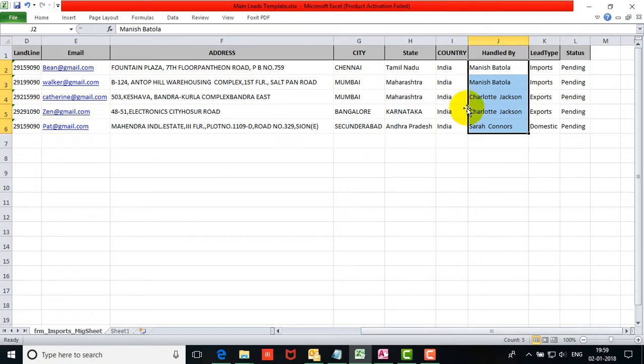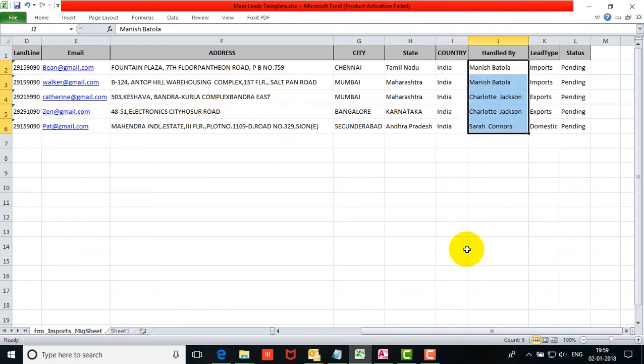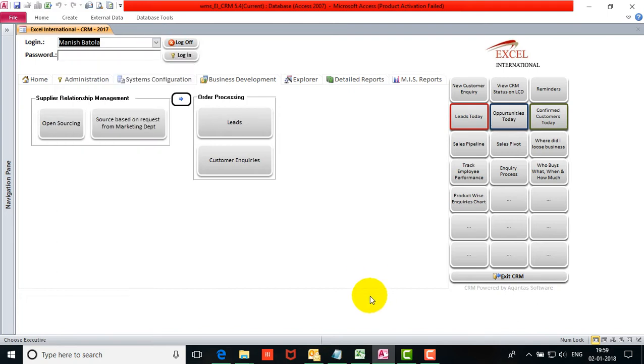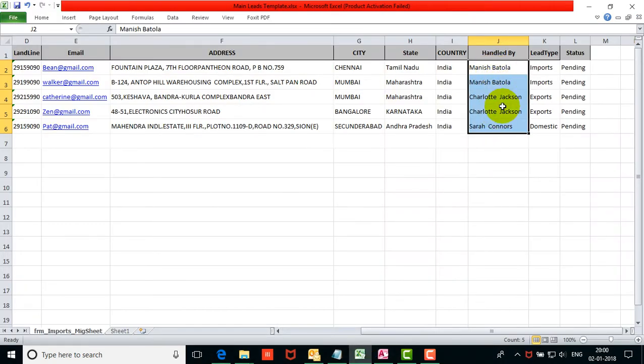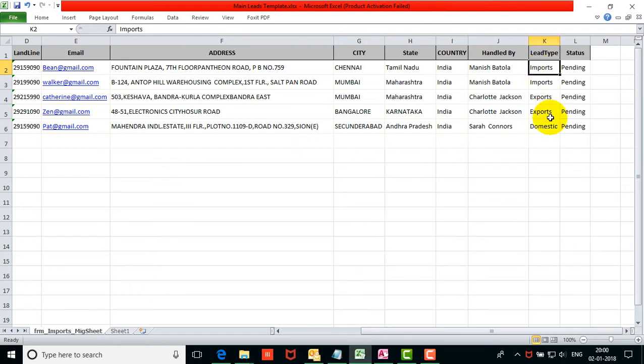You can assign each lead to a particular person right here in advance. You can give them in bulk, or you can assign them one by one. Now these names should be the same as the names which are appearing out here in this list, because these are the people, when they log in, they are going to get the leads which you are going to assign to them. So the lead type can be for imports, exports, domestic, whatever. You can define your lead type, and by default the lead status will be pending.